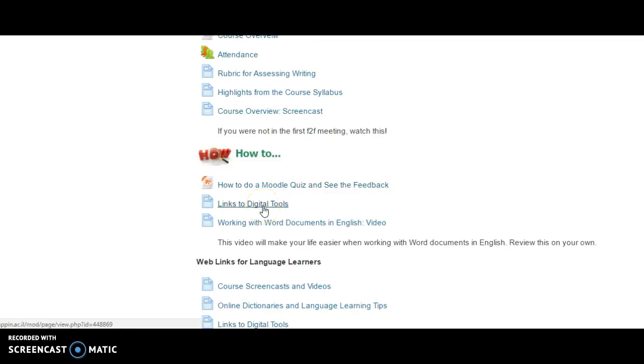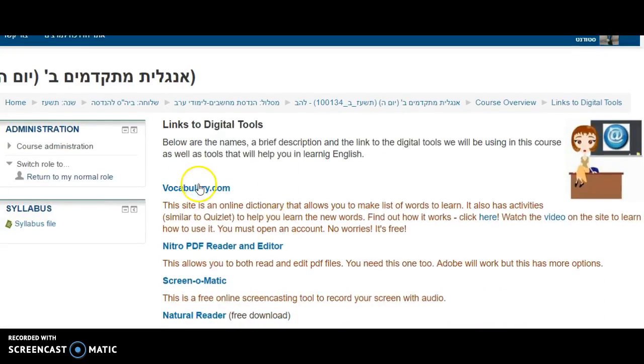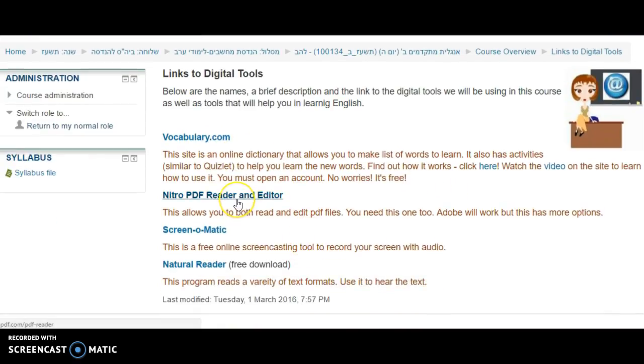There's some links to some digital tools. Let's open that. And you've got vocabulary.com, which is a great site for vocabulary. Nitro is a free PDF reader. Screenomatic is what I'm using because you may be asked to make a little movie. And Natural Reader, which will read the text for you. And it's good sometimes to hear the text while you're reading it.